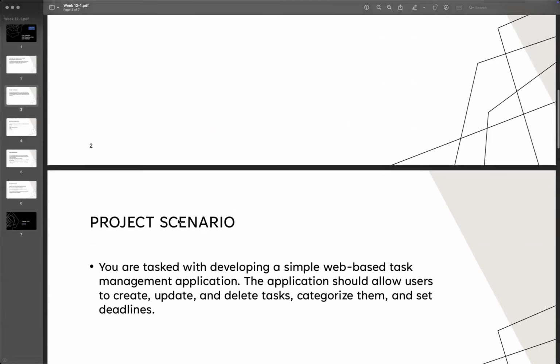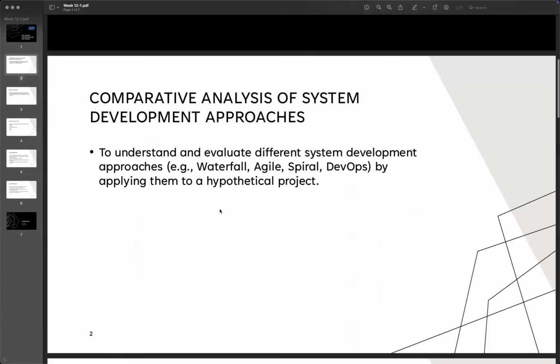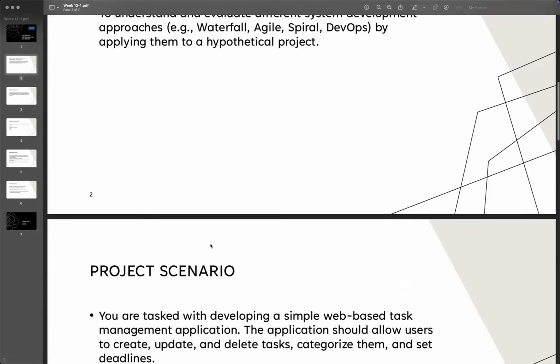So if I'm asking people, we talk about the approach. For the approach, we need to help you understand and evaluate different types of system development approach. We have the waterfall, agile, spiral, DevOps. So you can pick one for some hypothetical project.